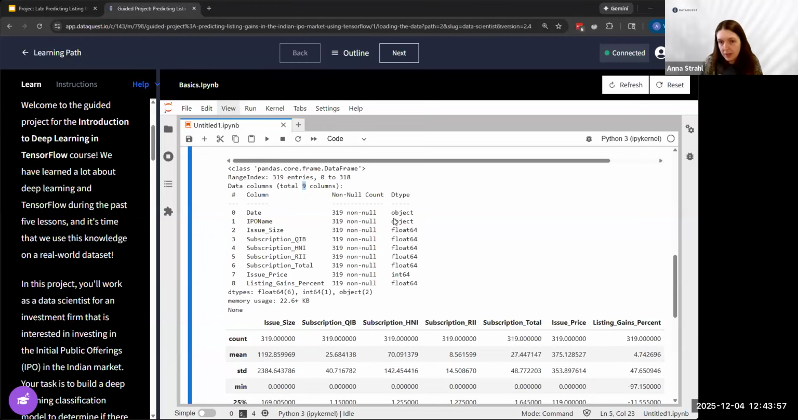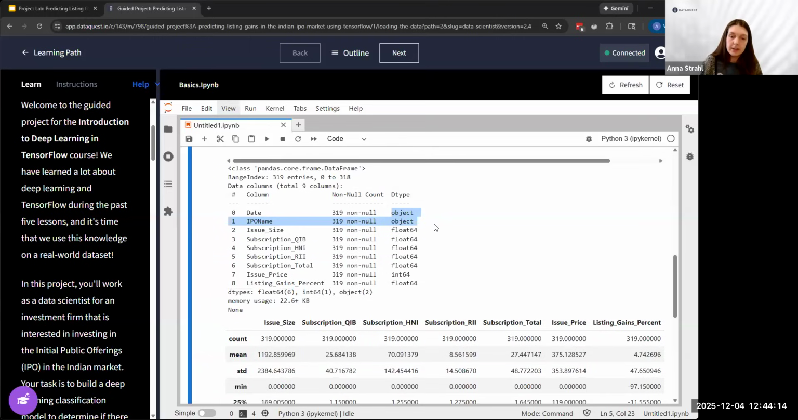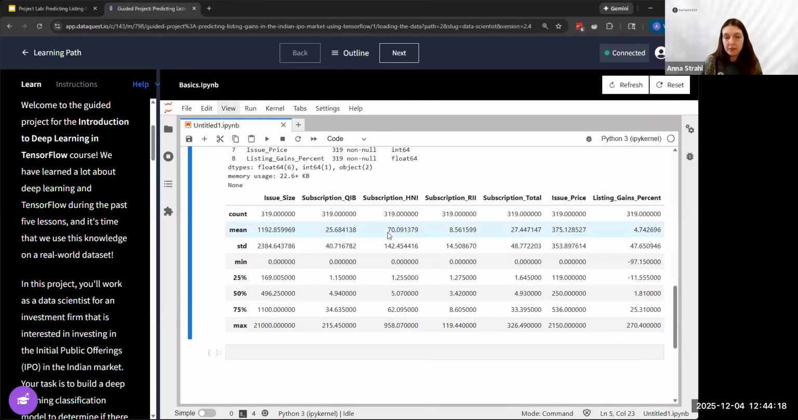So another thing I'm noticing, we have 2 non-integer columns at the moment, date and name. Everything else is a number, so that's great. Or I said non-integer, but I meant non-number. And we don't have any null values present at the initial glance, so that's decent.